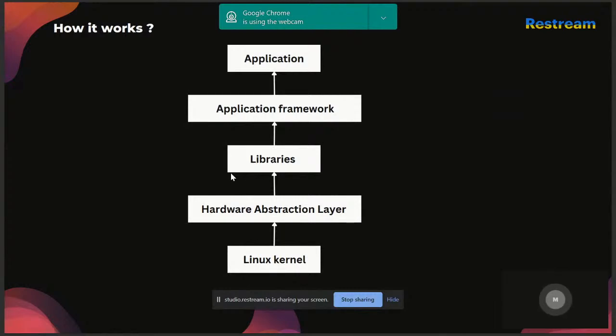So that is the work of this particular hardware abstraction layer. And over the third stage we have the libraries, and libraries are nothing but a collection of pre-written code which can be used by the developers and the users. So that is what are called libraries, and mostly these libraries are written in the C++ language.